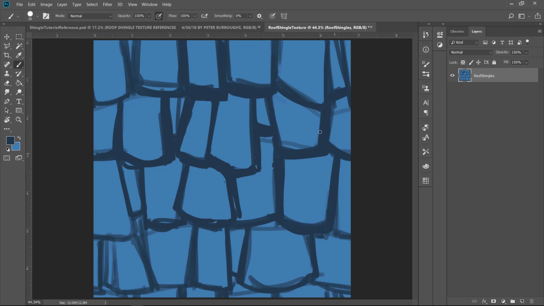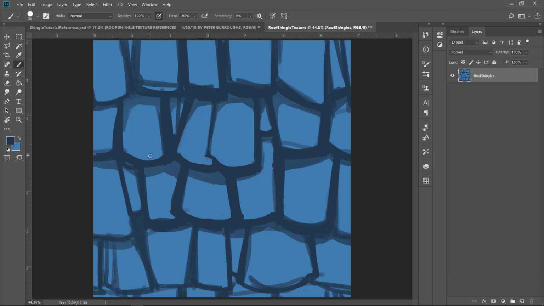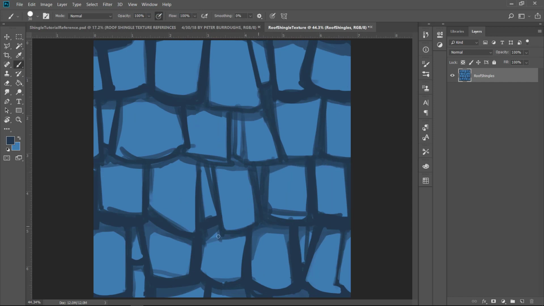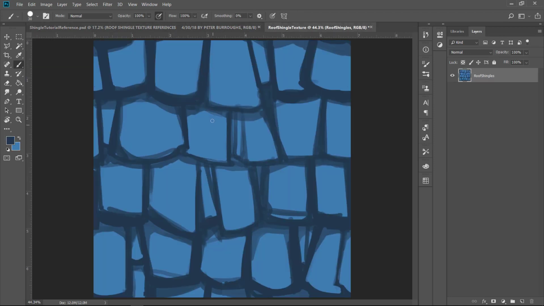So I'm just blending some lines together and making sure my outlines are varying thicknesses, because that's going to help make it more dynamic and interesting. So we'll add some cast shadows from the shingles above each row. We'll be getting to occlusion shadows later, but cast shadows in general, this is where the light shines down and the shingles cast a shadow on objects below them. So it's important to get this step down because we want it to feel three-dimensional instead of flat.